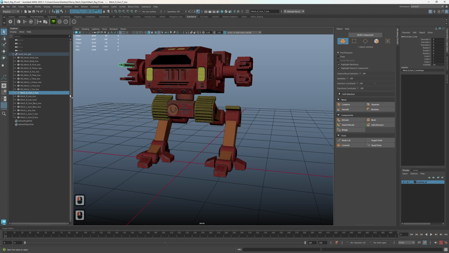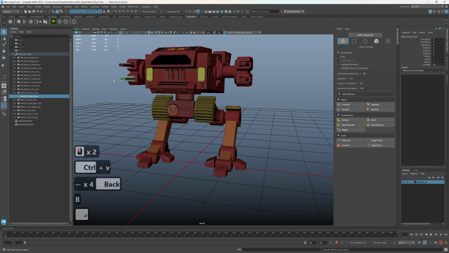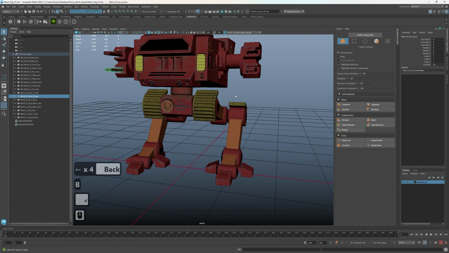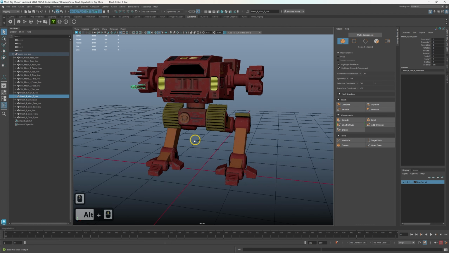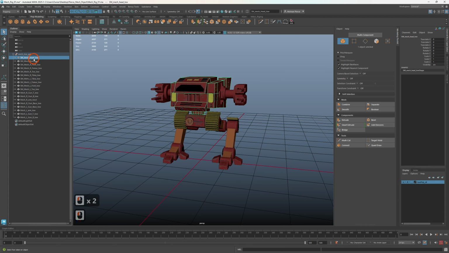All right. Top. And then I'm just going to put that to B for bottom. There we go. You could almost combine them, but we're going to select everything, go back to your polygon modeling, delete history, freeze transforms. We now have the mech almost ready.